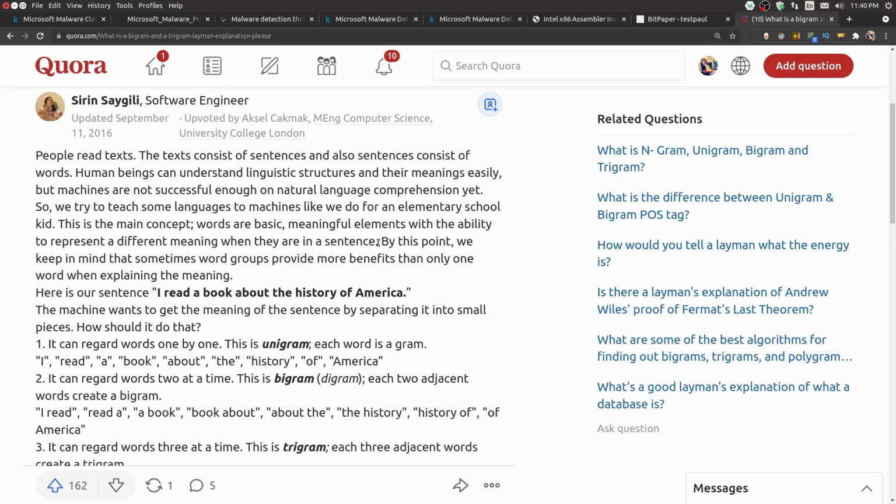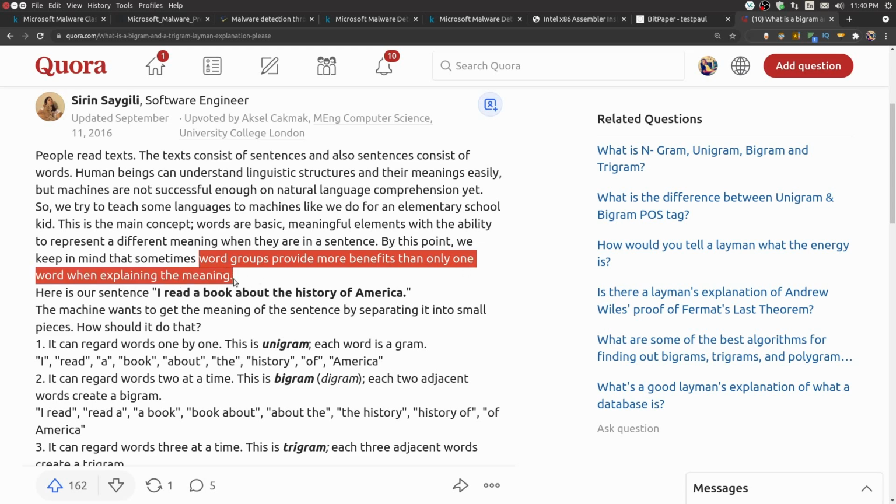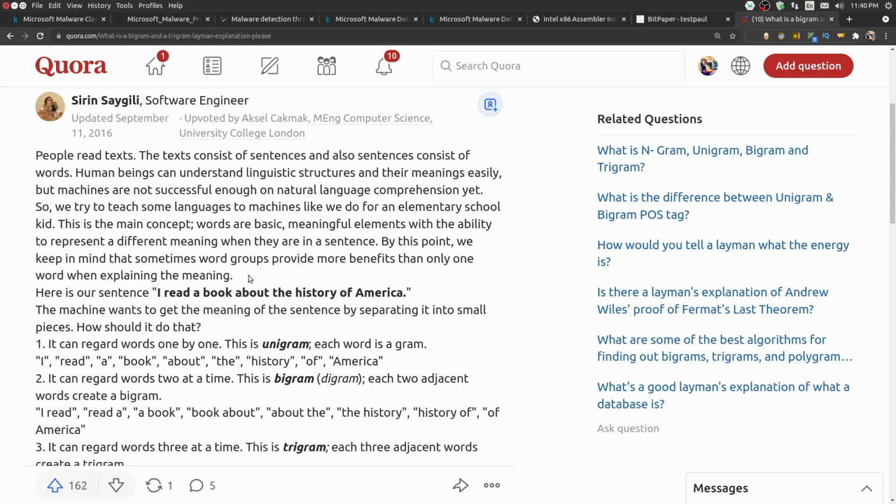What they say is that we keep in mind that sometimes word groups provide more benefits than only one word when explaining the meaning. So while doing natural language processing or text analysis, we use word groups rather than the whole sentence or the individual word, because they bring out extra meaning that is valuable for our machine learning model. For example, here is our sentence: I read a book about the history of America, and the machine wants to get the meaning of the sentence by separating it into small pieces.